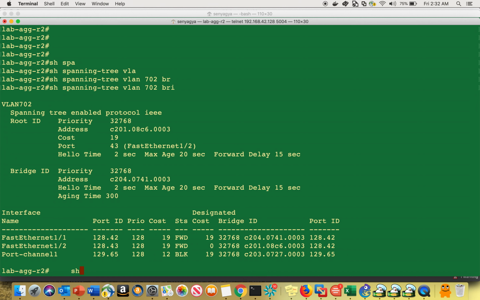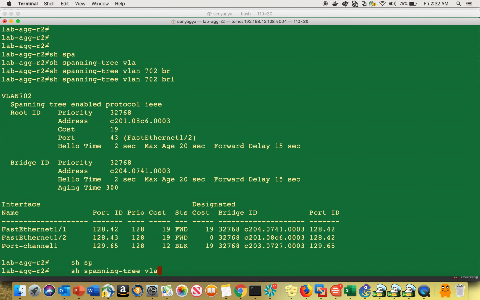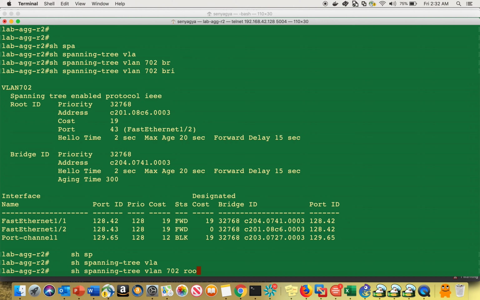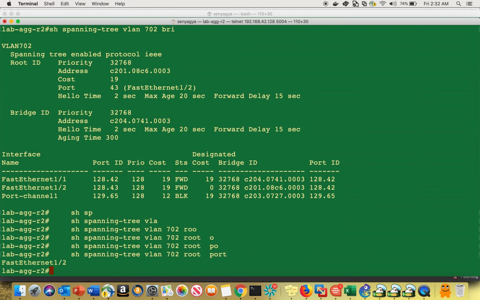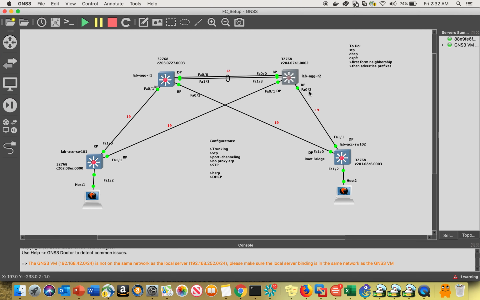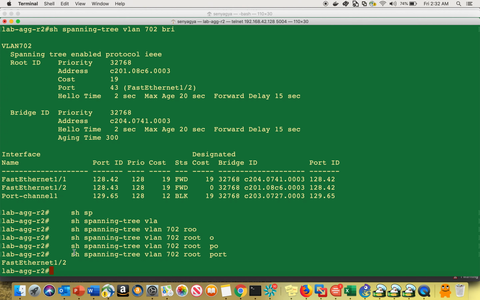Okay, let's see that. So spanning tree VLAN 702 root port. Okay, sorry guys. You can replace it, it's not 0/1, it is basically line card 1 which is being used. So all these interfaces are 1/2, 1/1, and here also it is 1/2, 1/1, and so on. Okay, so this is 1/1, which is my root port, which is correct.